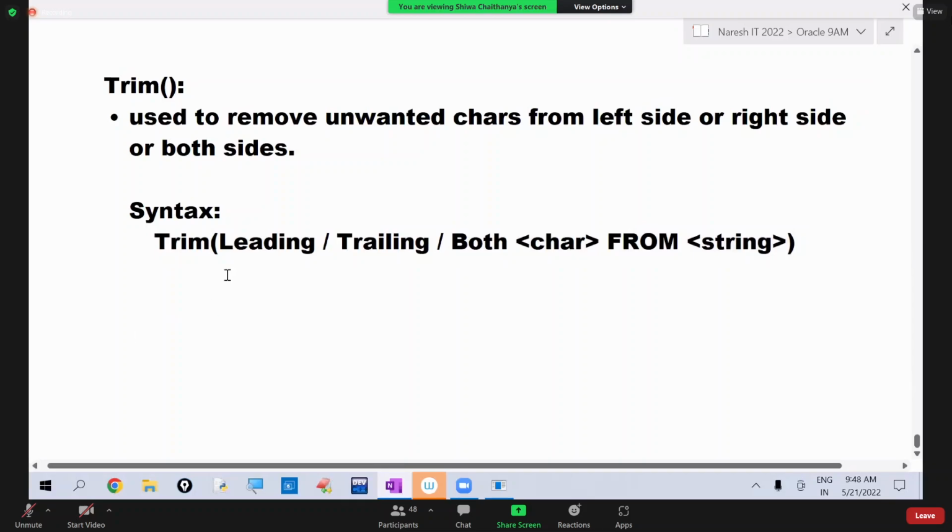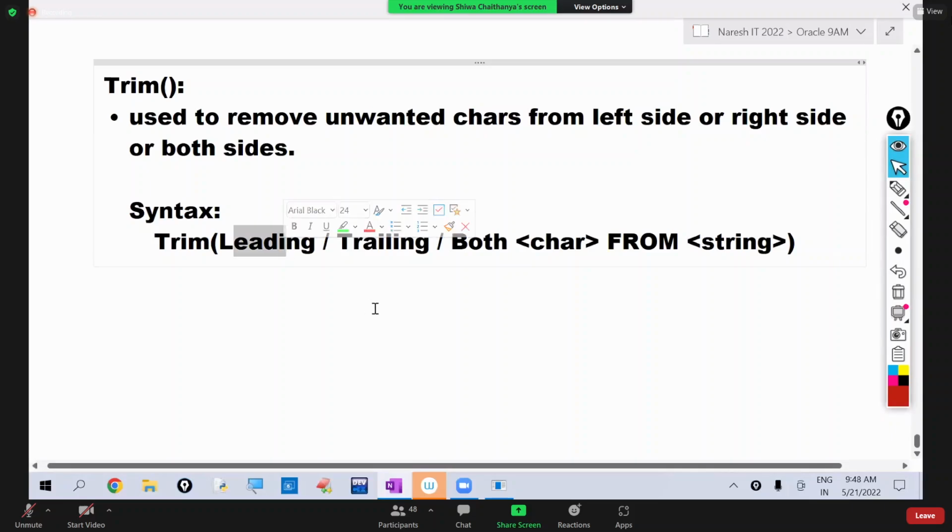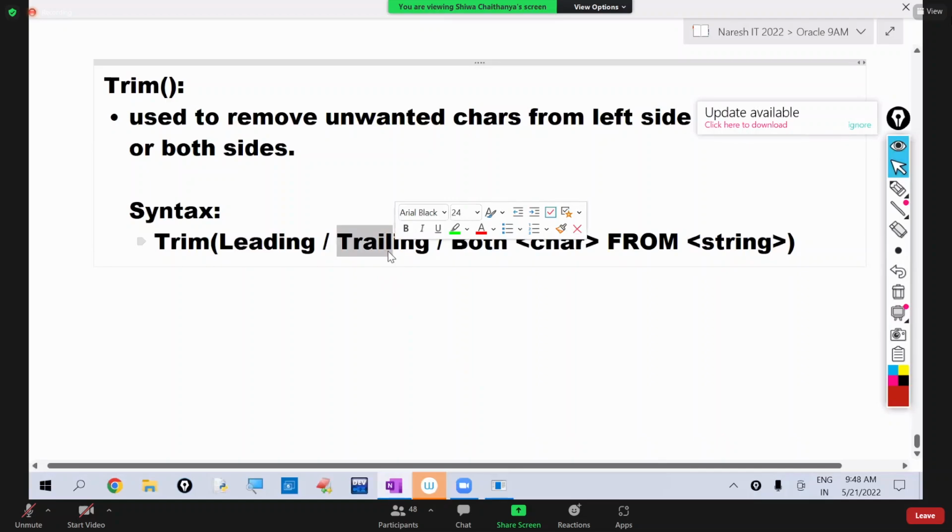Observe here. If we want to remove unwanted characters from the left side, use LEADING. Leading means left side characters. Trailing means right side. Leading means left side. Trailing means right side. Both means left and right, both sides.